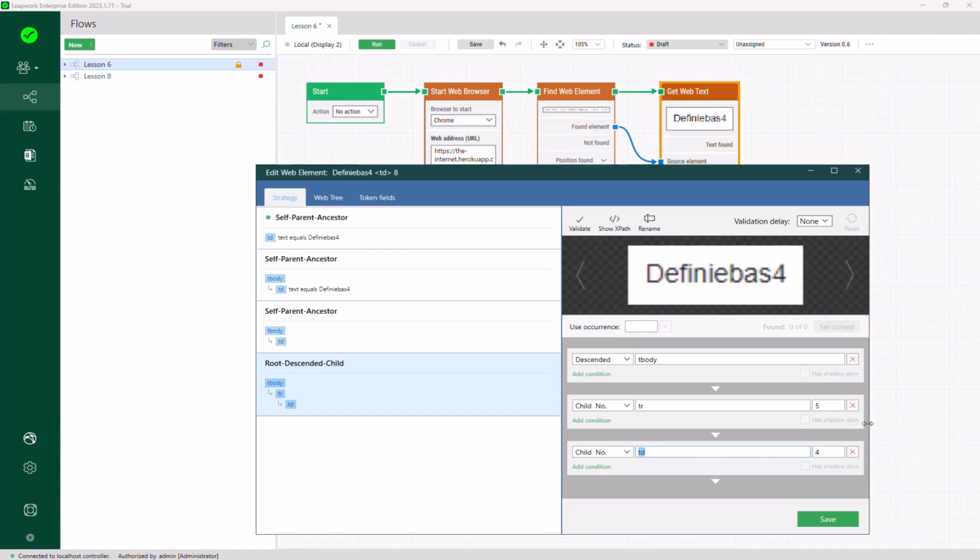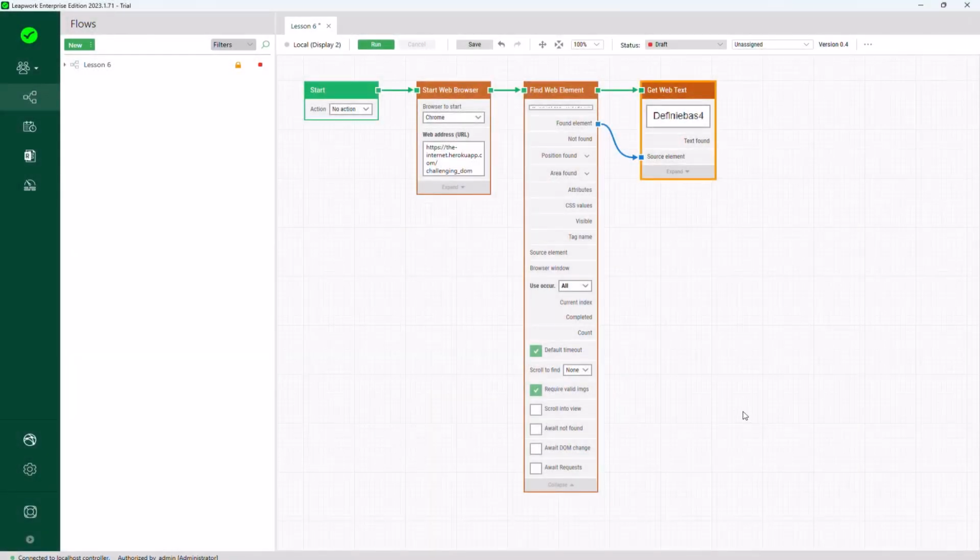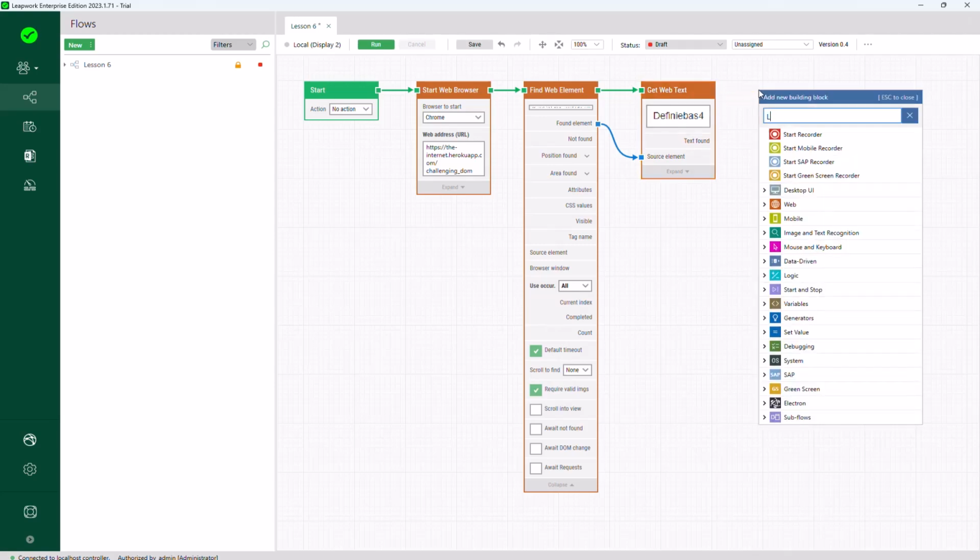Since we are already within the scope of a row provided by the Found Element property, we can simply delete the part of the strategy that identifies the row, including the T-body and TR selectors. To summarize, we iterate through all the rows and provide the individual rows to the Get Web Text action. In the selector for this action, we have simplified the strategy to select the correct cell within the row. The final step is to write the retrieved text to a log message action.